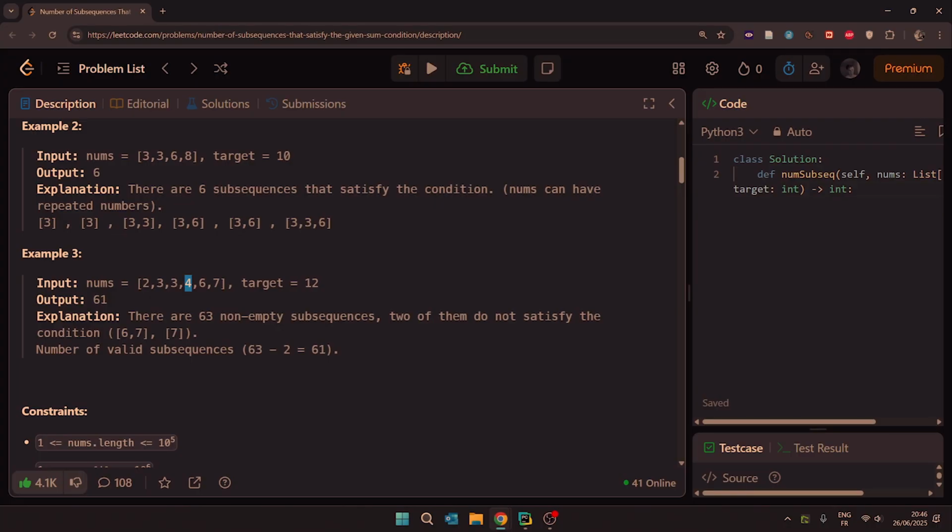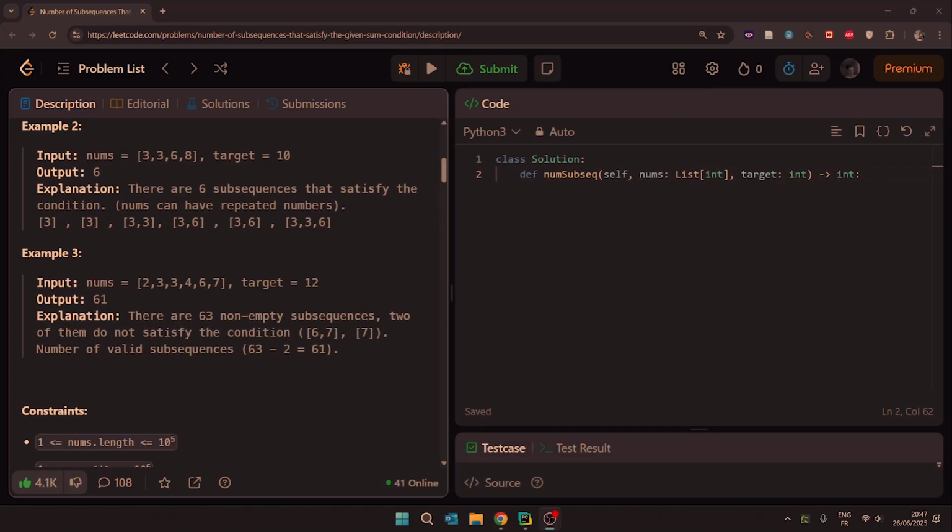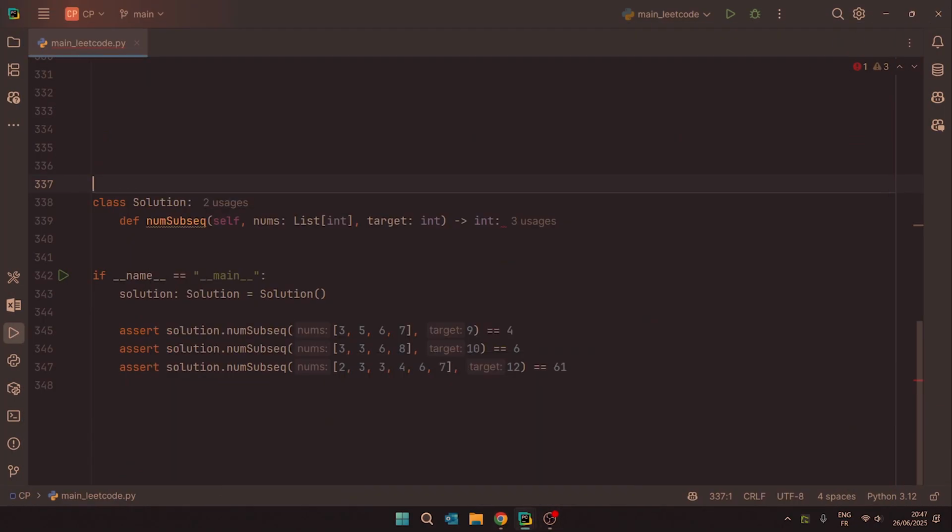And if you think about that, you'll realize that we're not counting subsequences twice, which is very important, because if we were counting subsequences twice or 3 times, then we wouldn't have the right answer. So let's go to the code.